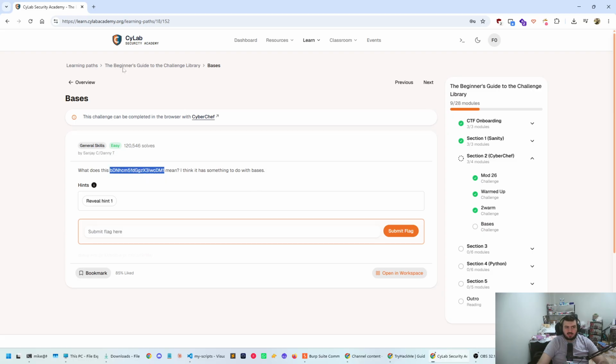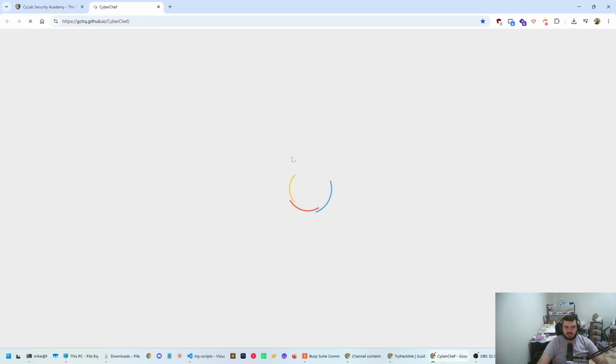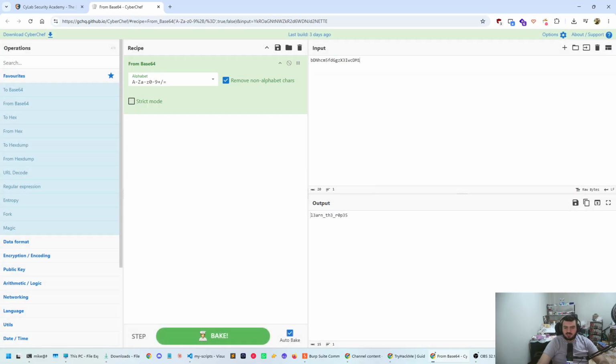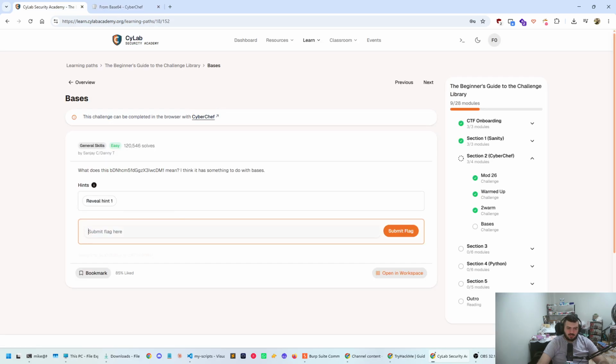We can easily copy this and then go to CyberChef again. I should not close it. I should leave it open, honestly. Let's input it here. Let's click the output and then it's learn the ropes. So what it did is it base 64. So PicoCTF and then paste in there.